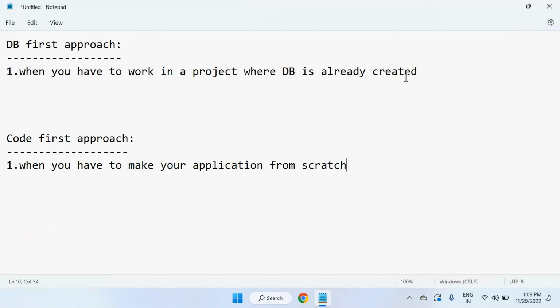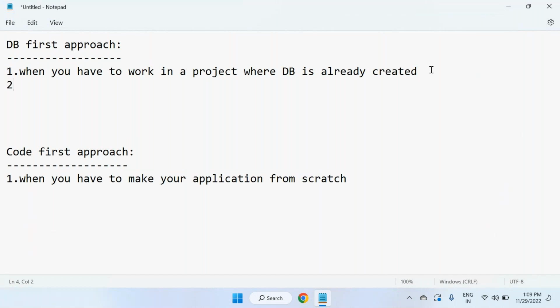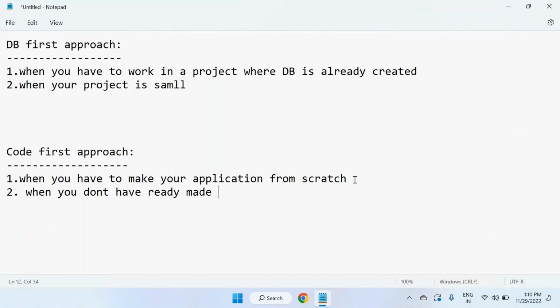The next point is, when your project is small, then we can go for the DB first approach. When we don't have a ready-made database, then we can go for the code first approach.